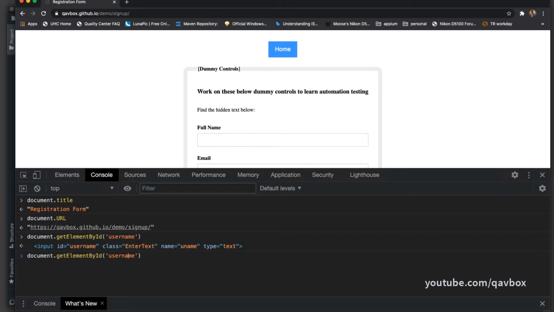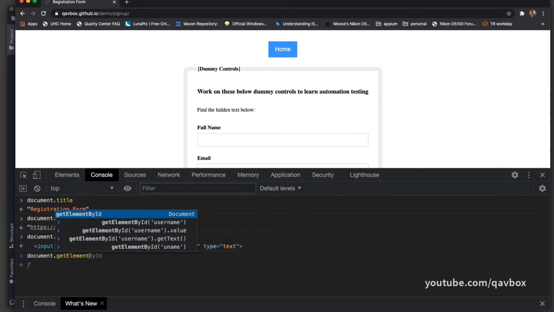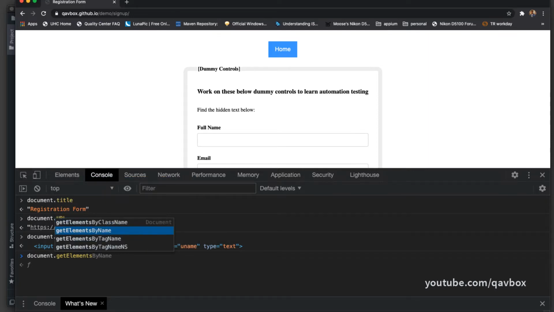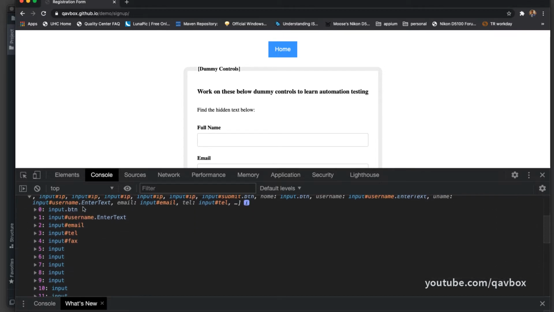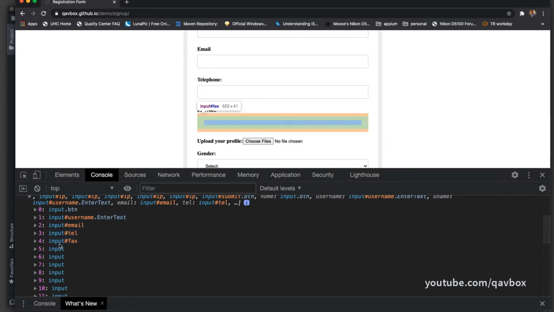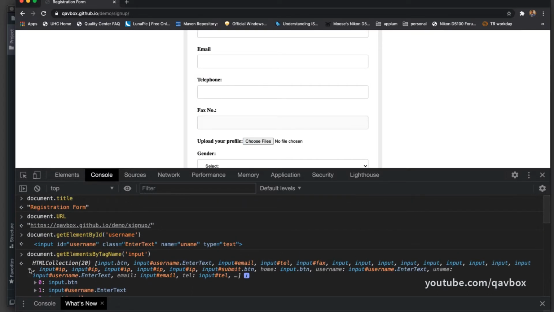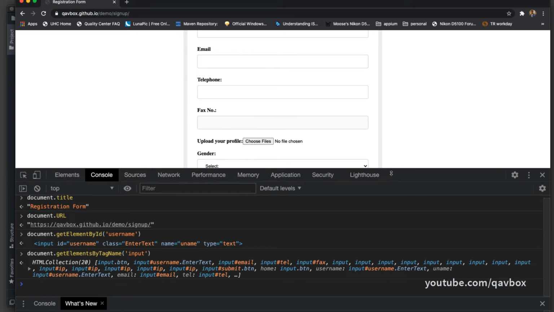You can even do it like this. Let's say I use document.getElementsByTagName and then input. It will list out all the inputs. Here you can see it is giving a total of 20 elements. If you mouse over, you can see all the elements it is identifying. So we can do single element identification, and we can also identify multiple elements from there.